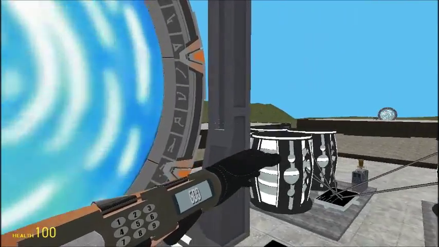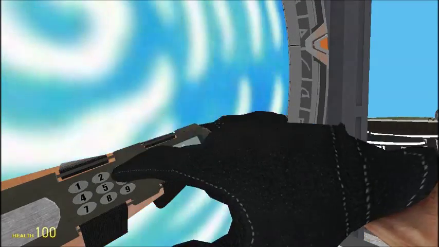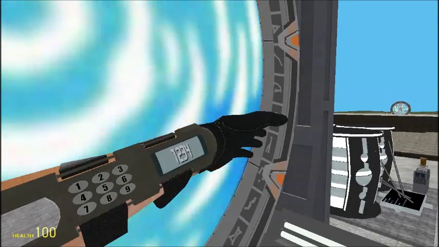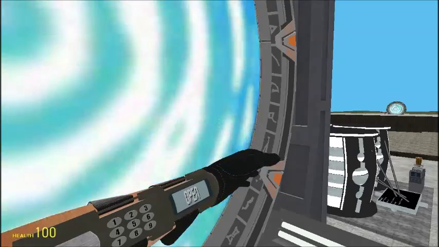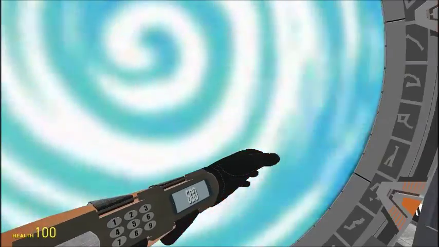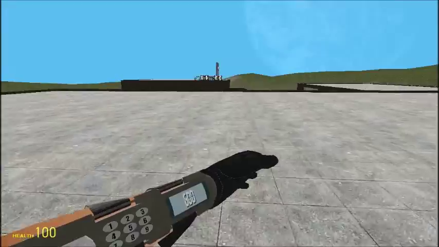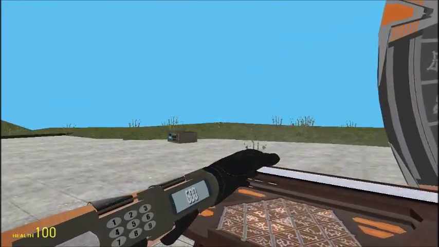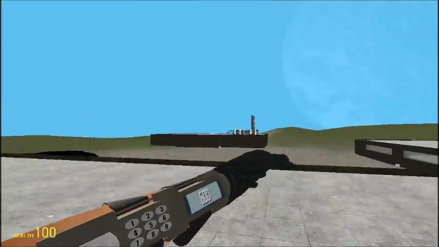Now, I'm going to save and exit and I'm going to enter the code. Then the Stargate's iris will open, or the shield will deactivate, and you can walk through. That's how you set up an iris, and so on, really.